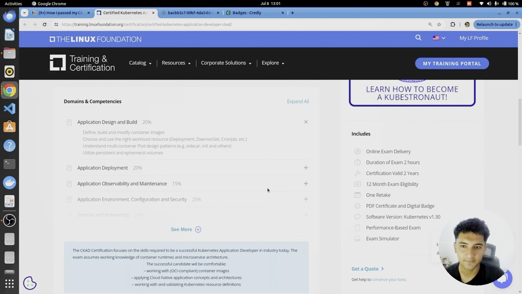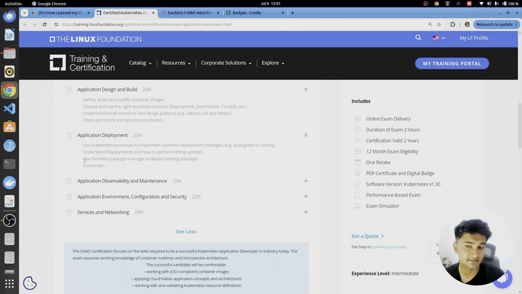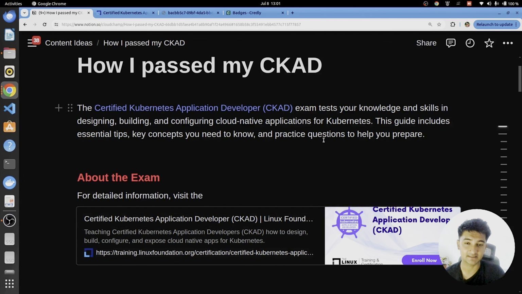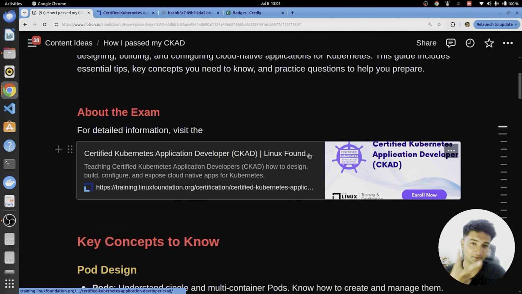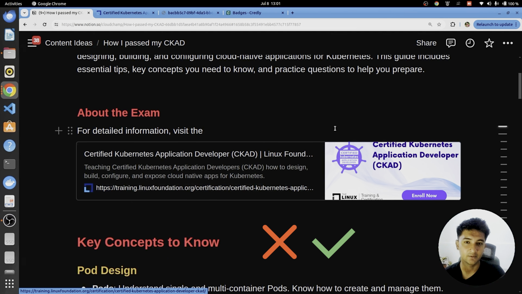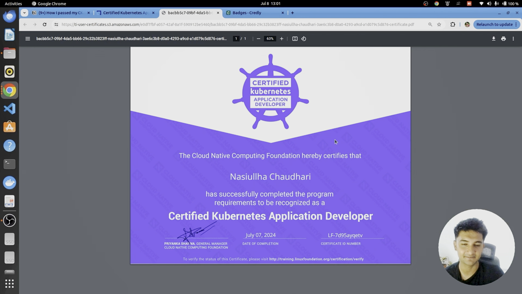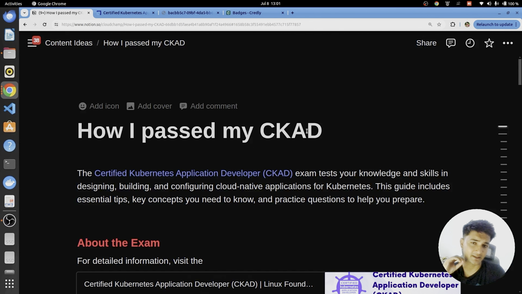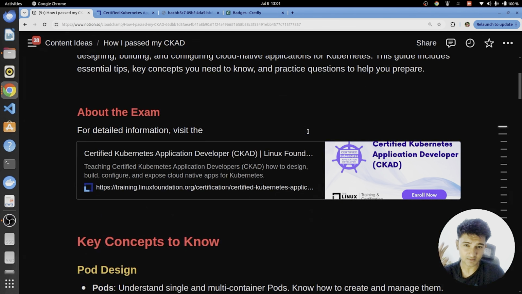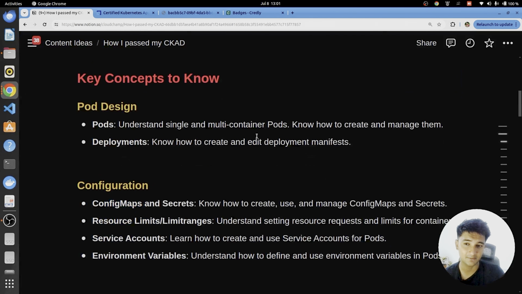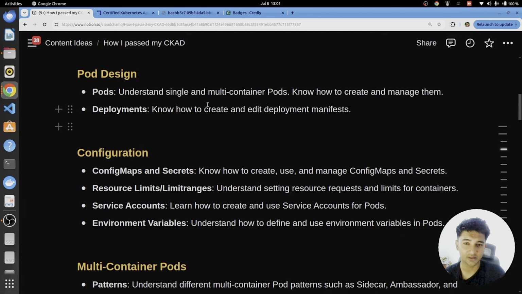If you look here, application deployment is asking you to know Helm package and Kustomize. I didn't get any questions about Helm or Kustomize in my exam. I sat it twice because I failed my first attempt, and I did the exam the second time yesterday, where I passed. This is my certification if you want to verify. There were questions about pod design and configuration, which I have listed down in this documentation here.